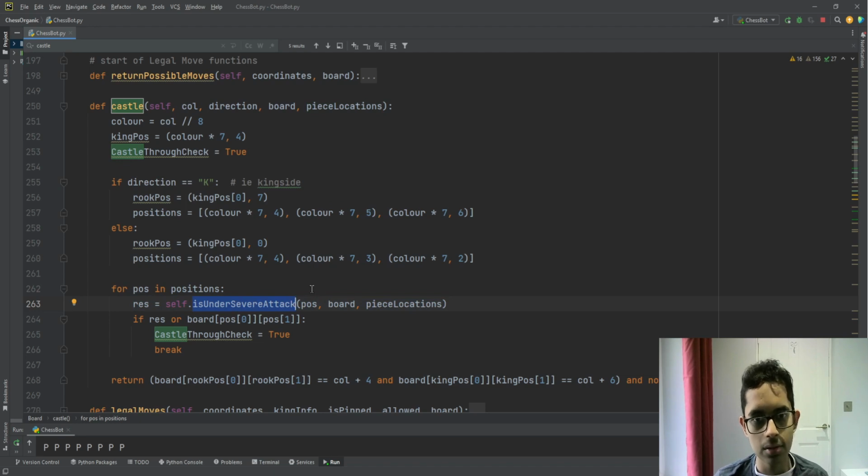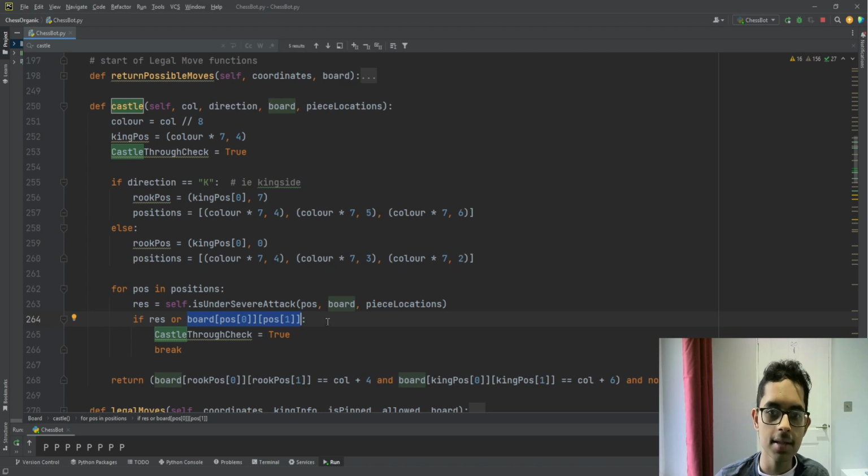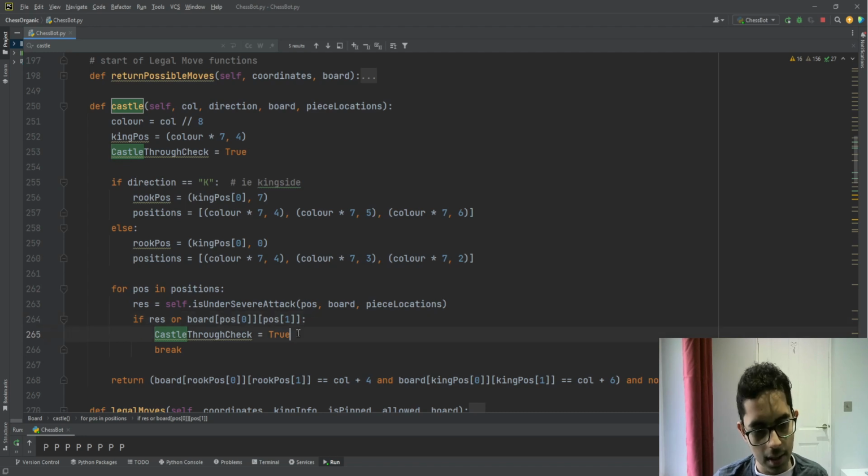For now, you can just think of it as it checks whether a certain coordinate is under attack, effectively, and it returns true if it is under attack. So if it's true, or if the board position is already occupied, i.e. there is a bishop or a knight or some piece in the way preventing the castle, then we make castle through check true. This basically means that castling is invalid, and then we break.